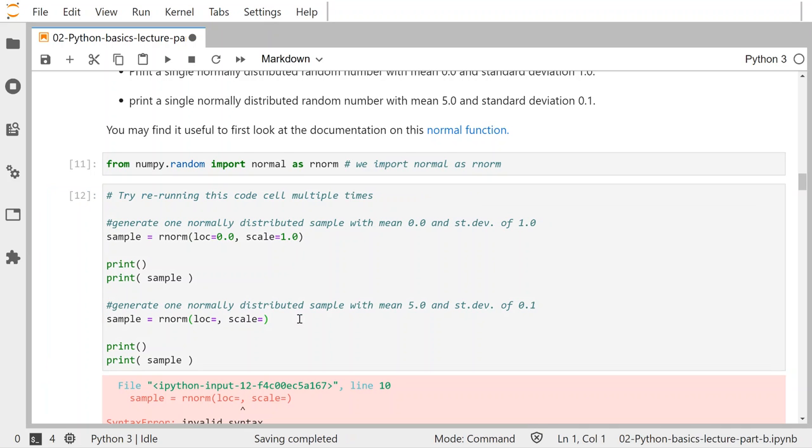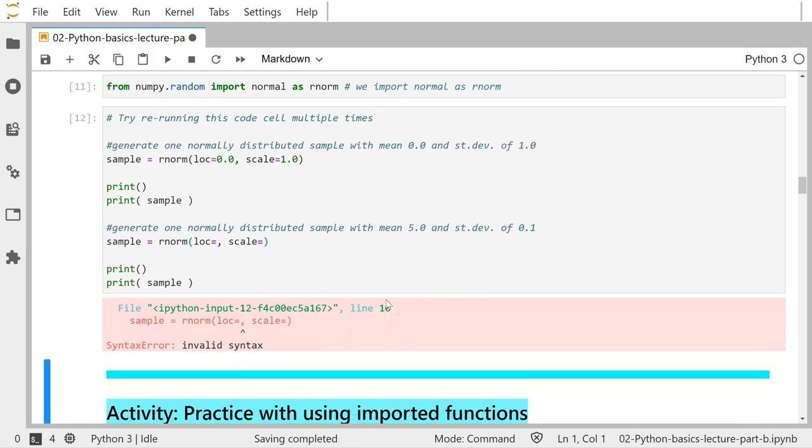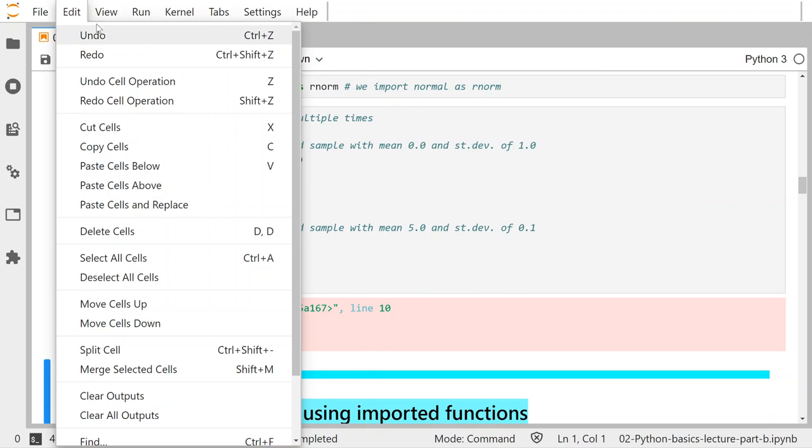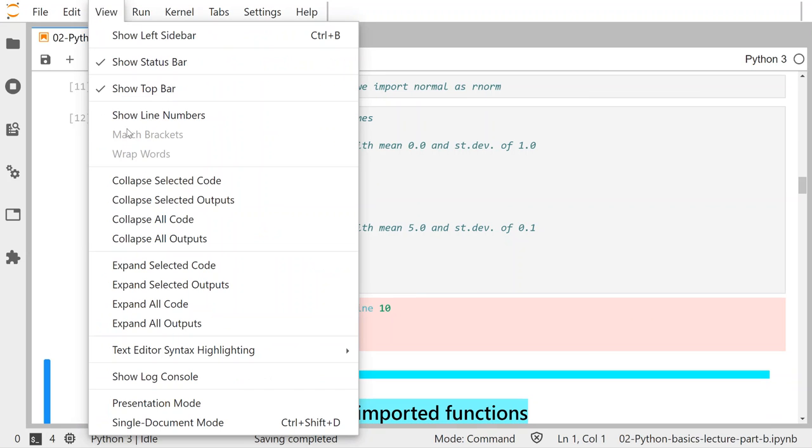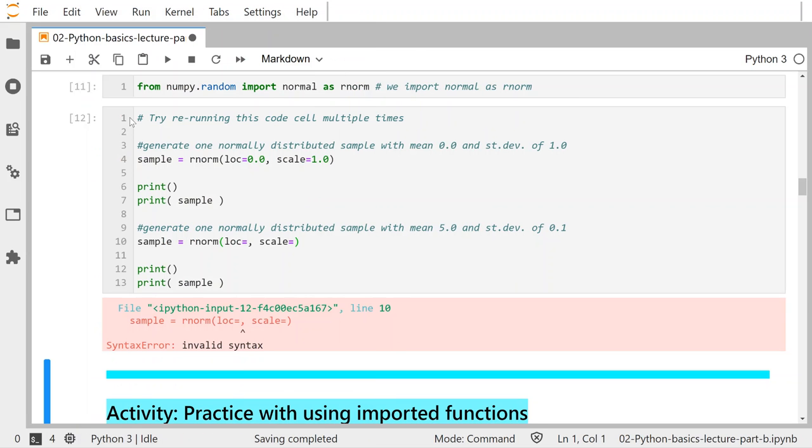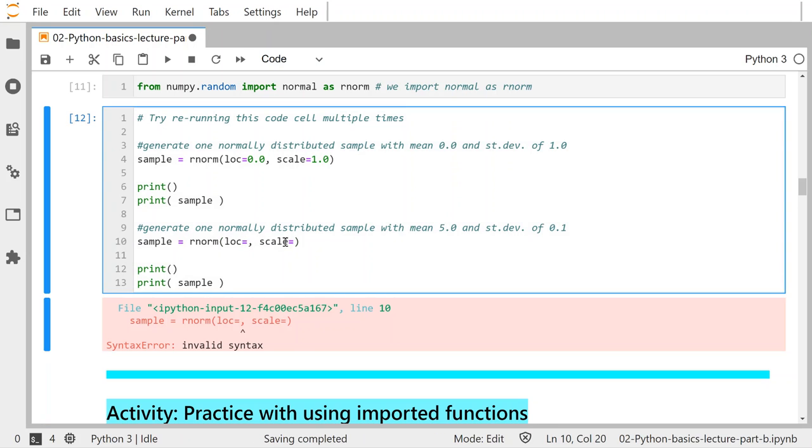Let's see what goes on. Line 10 is an error. Now there's multiple lines here, so we can go to edit, view, and we can say show line numbers to make our lives a little easier. And we see there's line 10. Oh, we haven't set the location or scale yet for the second sample we want to draw, which is supposed to have mean 5 and standard deviation of 0.1.